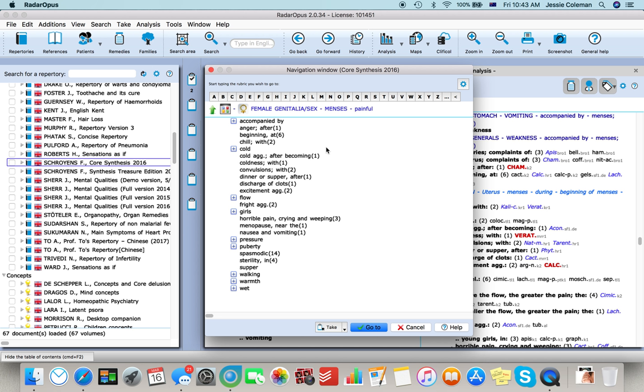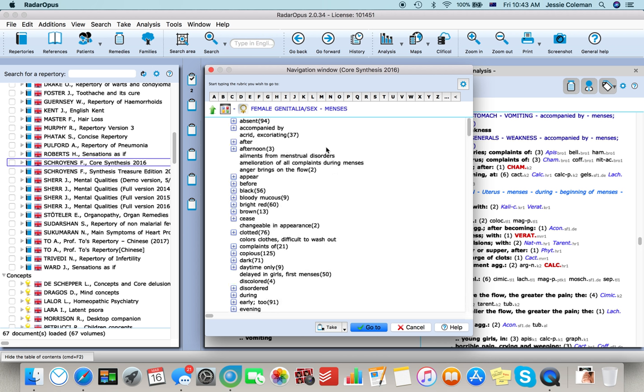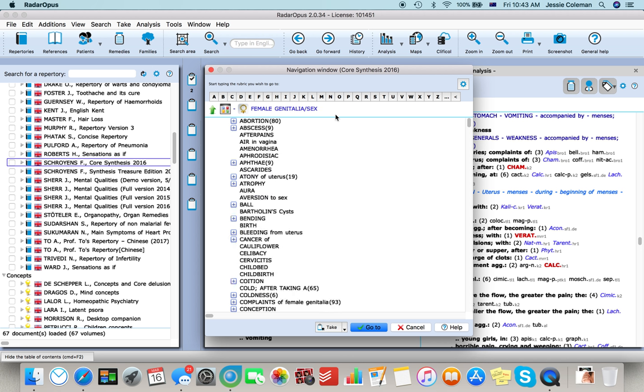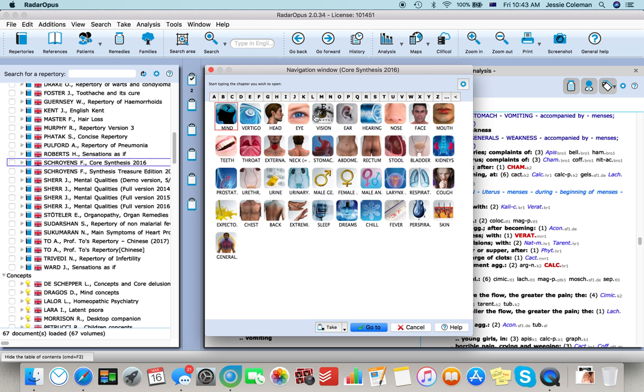Or if I want to get rid of the words, I just press backspace delete. Now I'm in female menses. If I want to get into female, I go backspace again. Here I'm in female, and if I go backspace again, I'm back in the chapters.